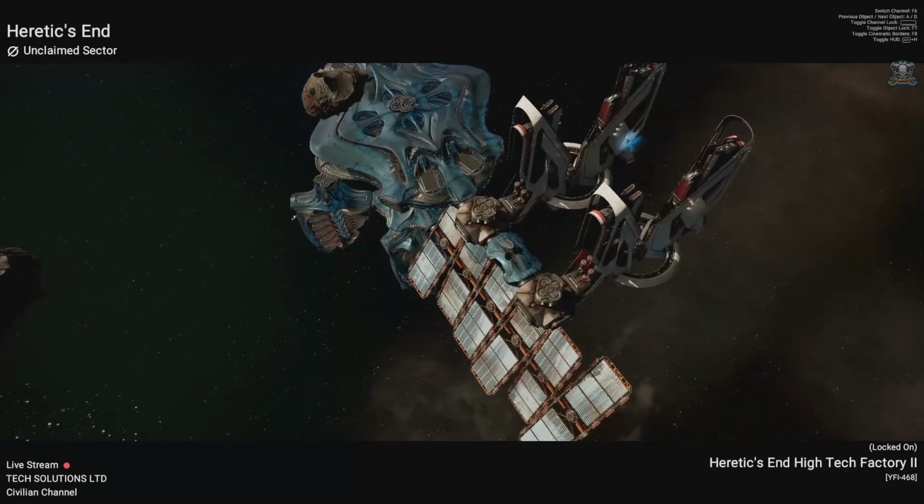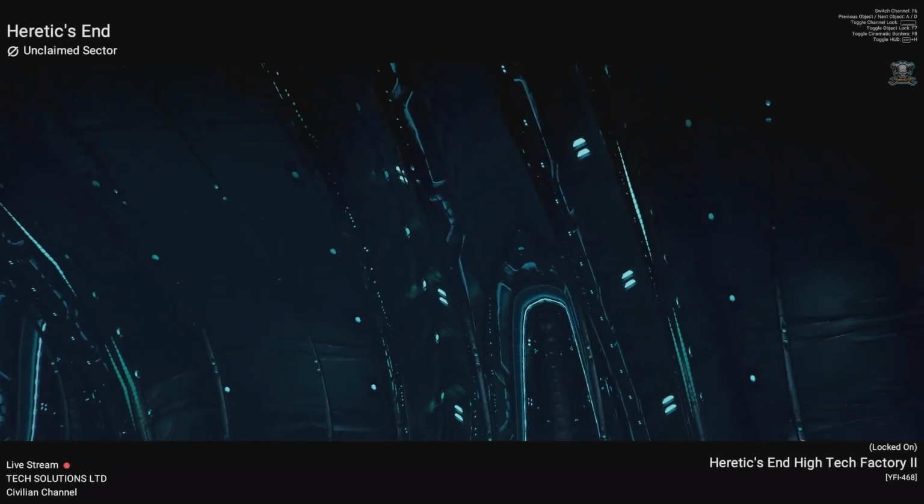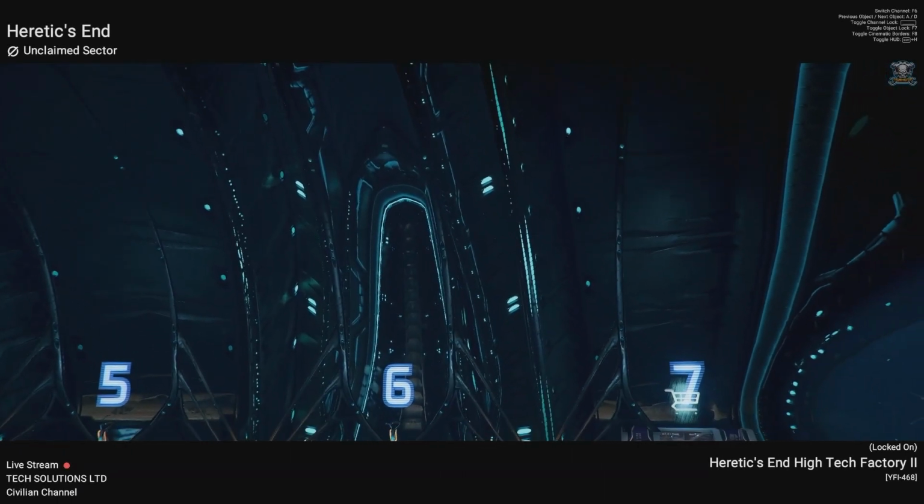You can see there I've got two factories up and running now by the looks of it, or one's just about to get finished. So that could hopefully start printing money for me.